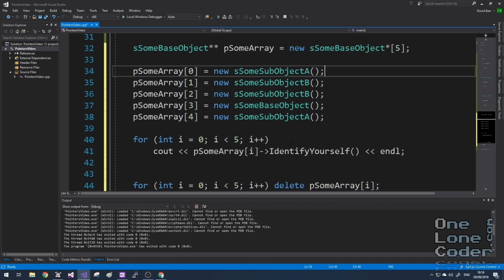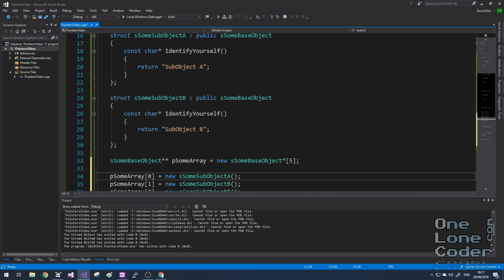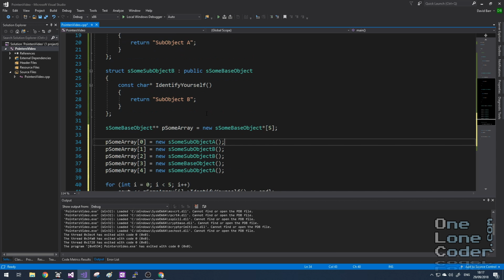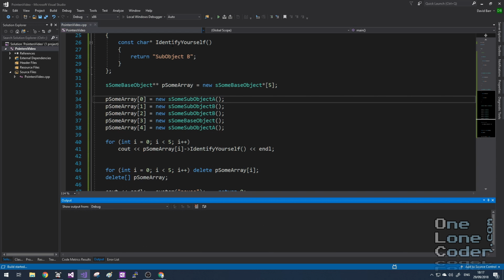All of these objects implement an Identifier Self function, which means that these sub-objects can have any kind of crazy implementation and additional functionality that they want. As long as they provide an Identifier Self function, it will all be okay. So let's run this.